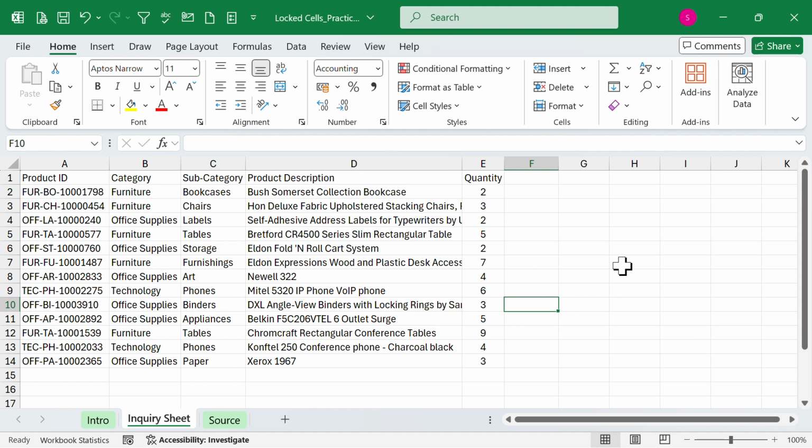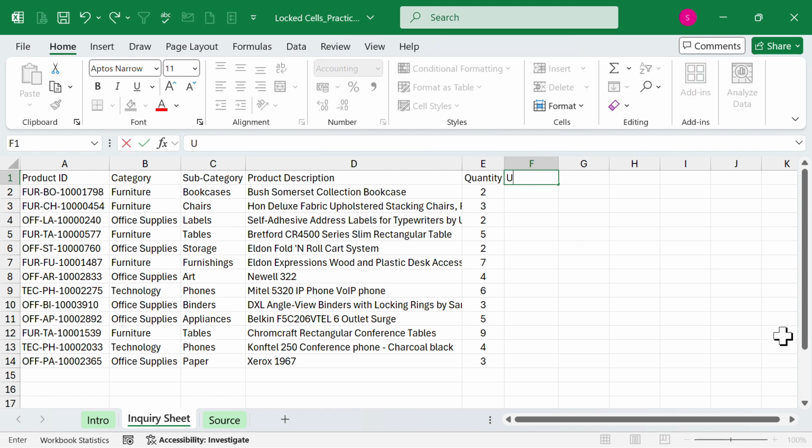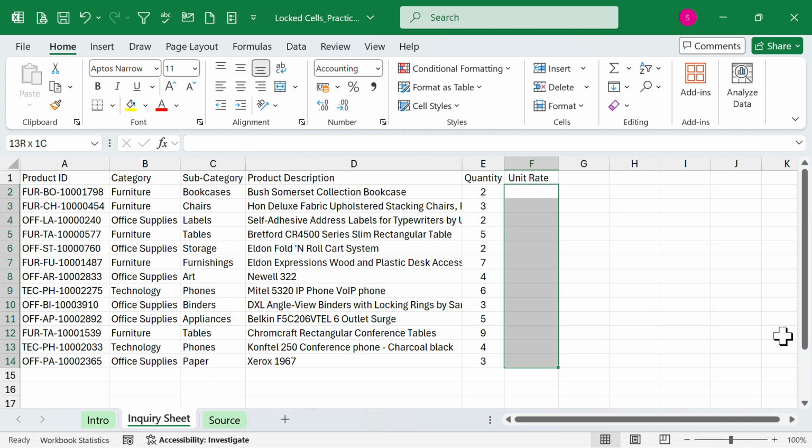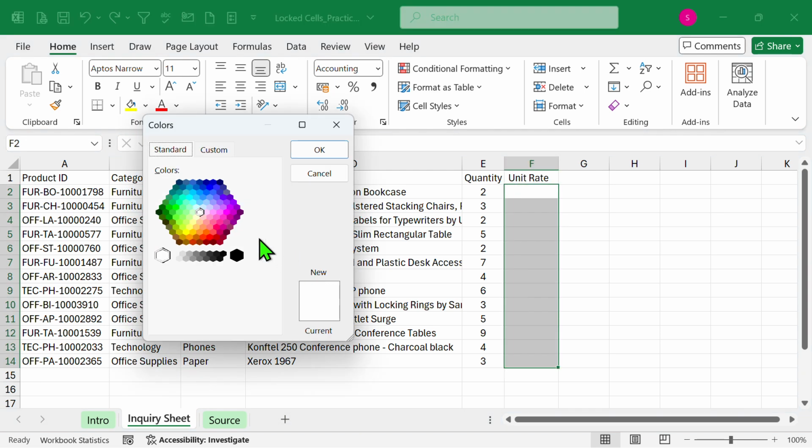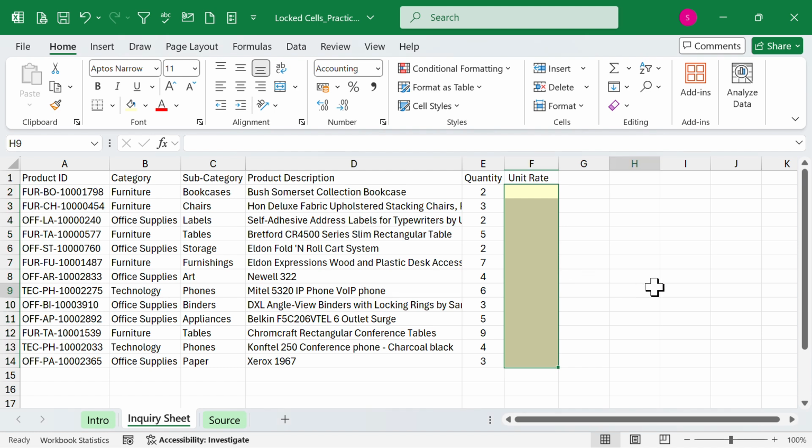data. So what I'll do is I will first create a column unit rate where I want the suppliers to fill the price. So I want them to fill the price in this column. Here I will give a color so that I can tell them they are supposed to fill the prices in these cells only, which are highlighted with a light yellow color.